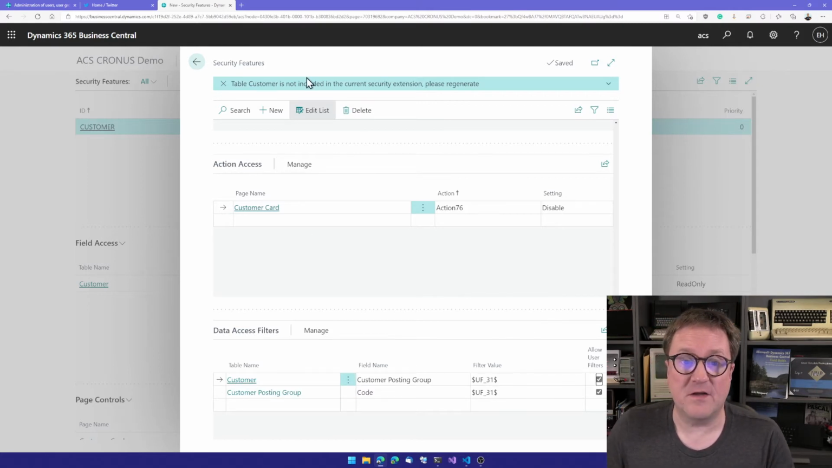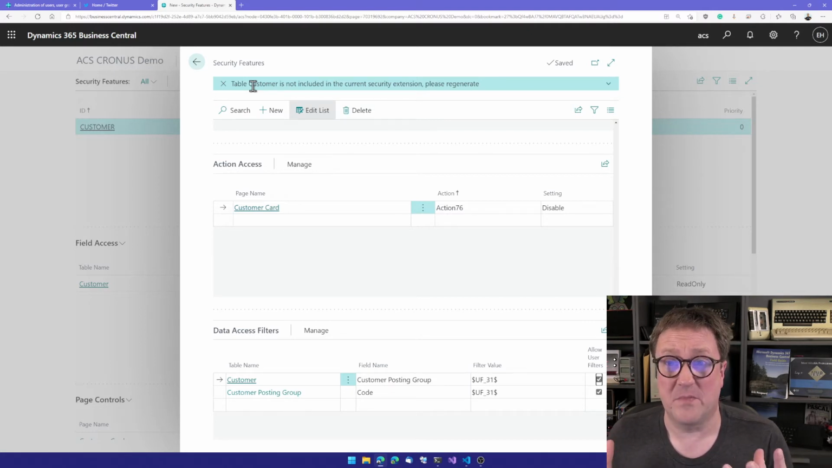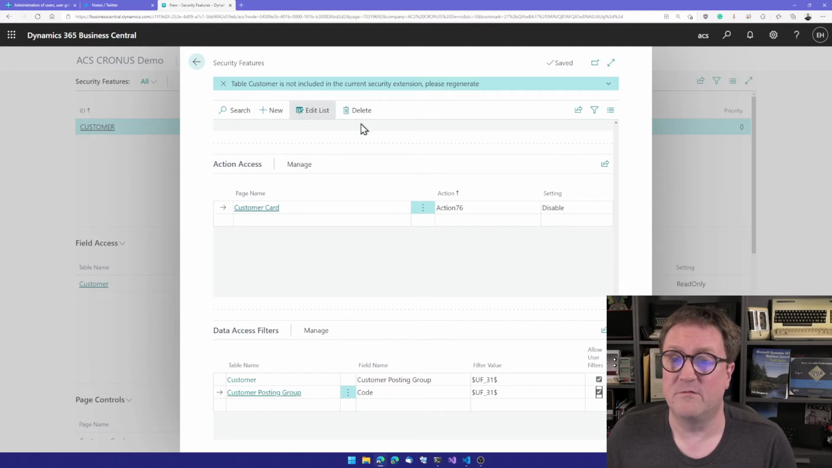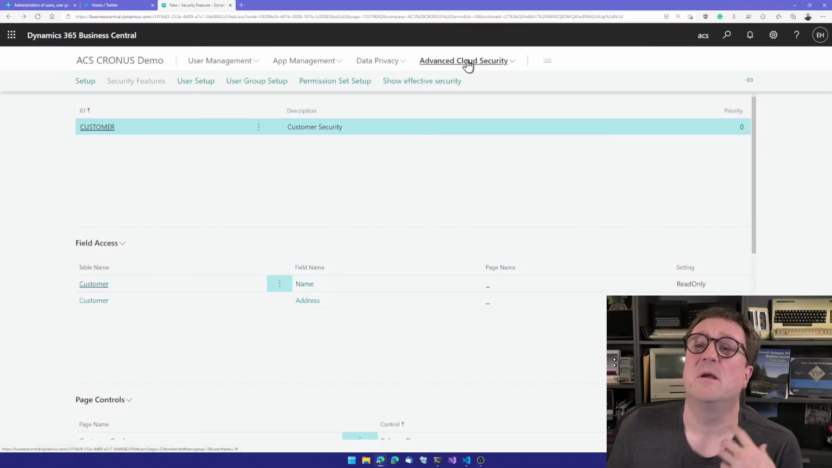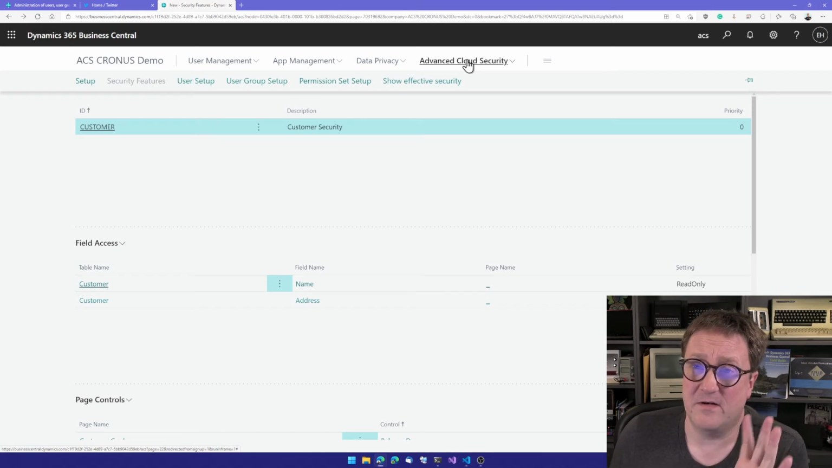So now we have a security feature. We can see that we got some messages up here saying, hey, be aware that this is not actually covered by anything. What you have created is not covered by anything, so you better regenerate. So let's do that. We'll go back, and remember we went to setup, and we made sure that we had a setup and it did the analysis of your system.